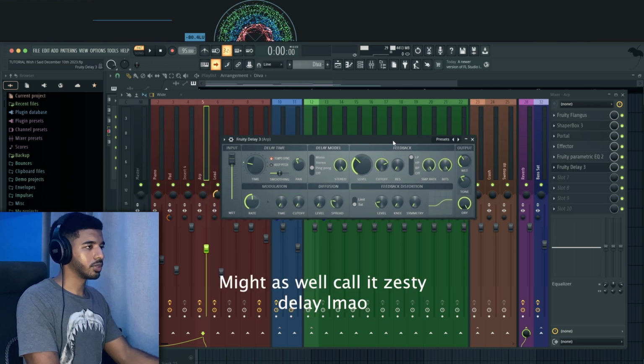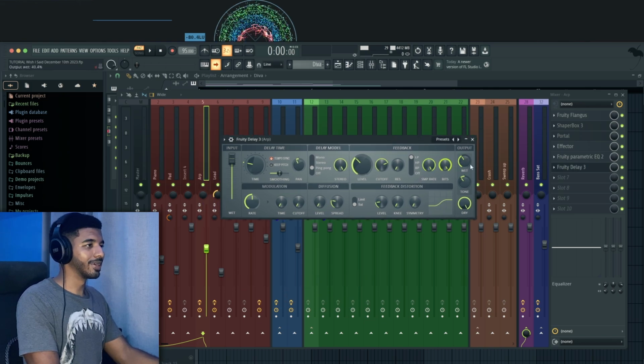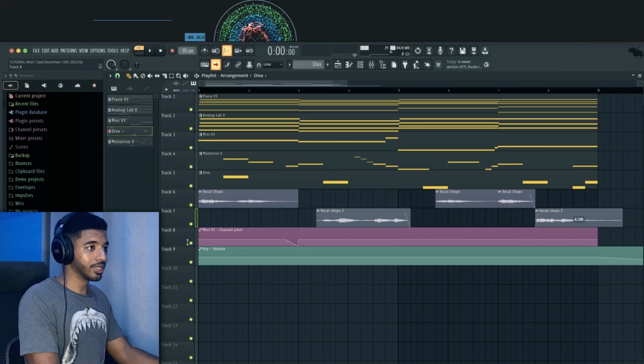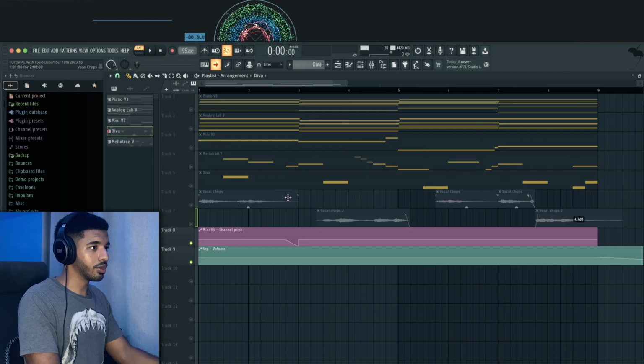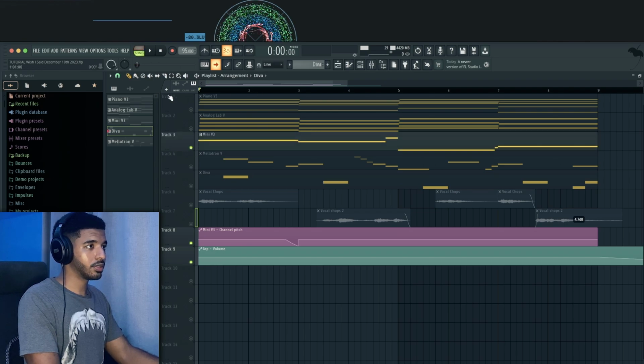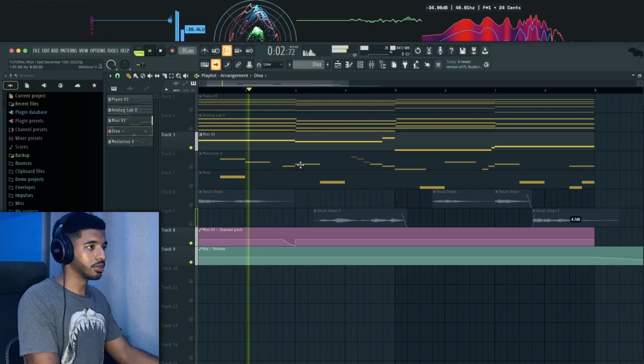Yeah, that sounds kind of weird. Say it out loud. Pause. And you might see these two automations right here. One is the pitch for the bass. It's just doing this.